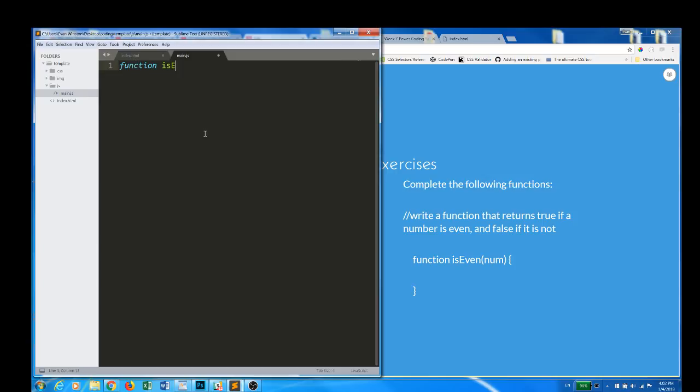Function is even. It takes a number as an argument, and it's going to return either true or false. True if the number is even. So let's have an if condition: if num mod 2 equals 0, then num must be evenly divisible by 2, which means it's even. Otherwise, return false.